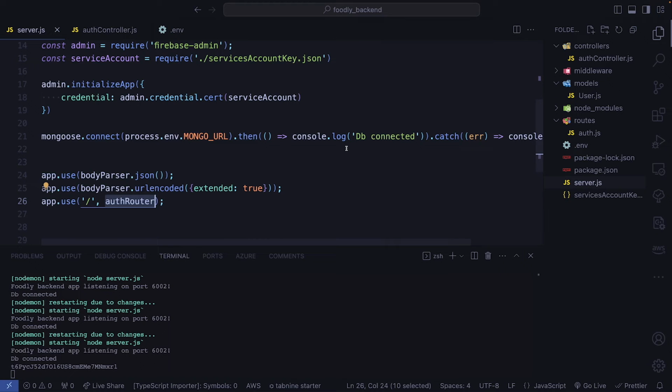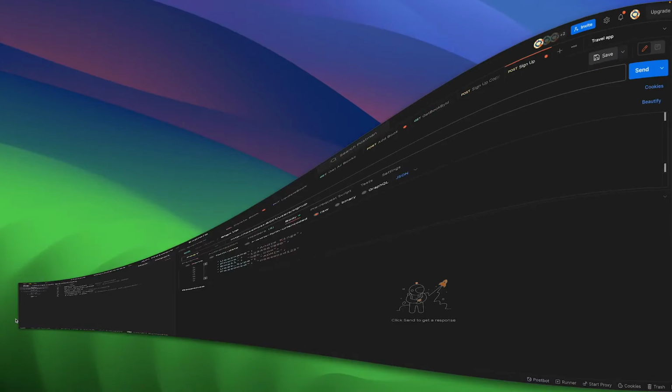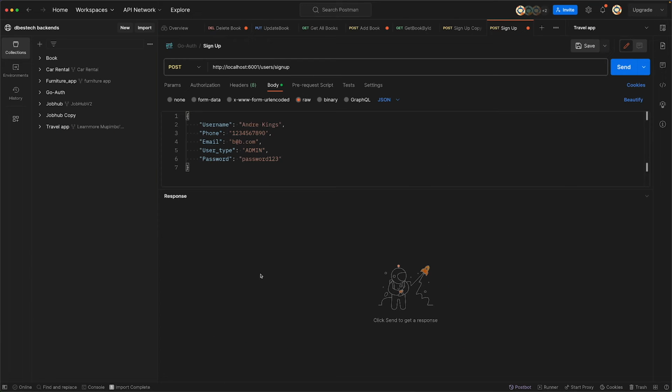Okay, so now that we have everything set up, we need to go ahead and run a test of our API in Postman. So we need to open Postman. But before we proceed, we need to have a Postman collection. This collection is going to be provided to you beforehand, so you need to make sure that you have it in order to follow along.